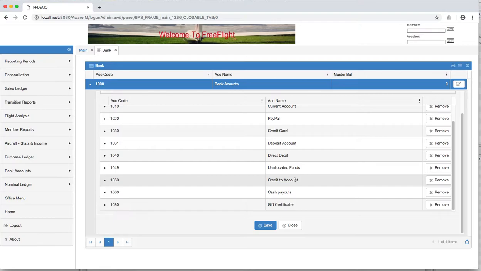So you will see in the main admin section there is a facility to credit a member's account, which doesn't affect the bank account in any way, but we have to store it somewhere. So we store it into what is technically a pseudo account. The treasurers can pick up on that credit to account at the end of the reporting period and handle them accordingly in the purchase ledger.